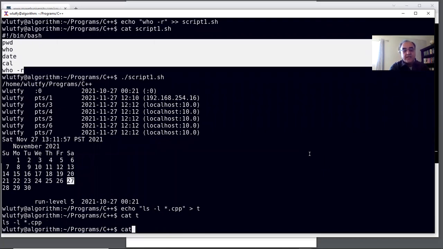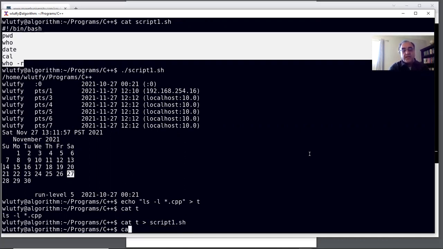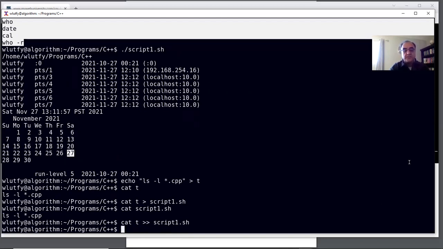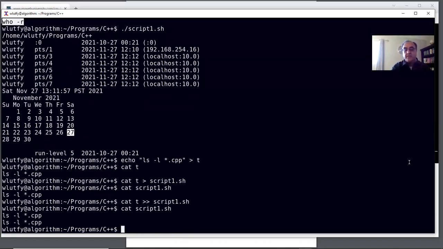And if I just say cat t, with only one greater sign, to script1.sh, now I just overrode that file with it. But if I want to write that line multiple times, I could use double greater signs. So every time I use double greater signs, that file is appended at the end of it. Notice the usage of the greater sign with cat, and appending.